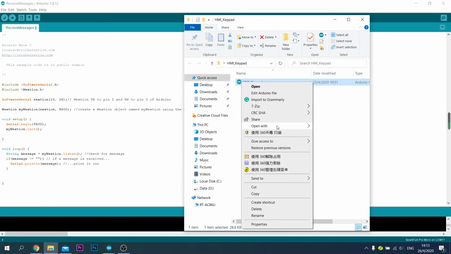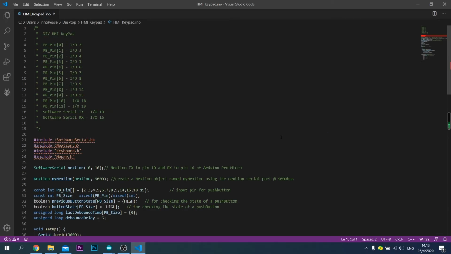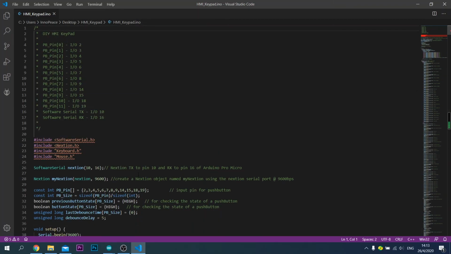Here is my actual project code. By folding the code for easy visualization, I open it in Visual Studio Code. There are around 800 lines for 120 buttons. I fold the code.